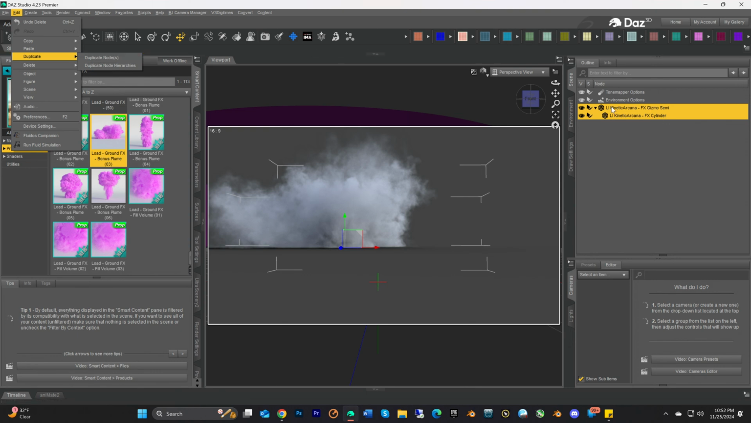As you can see, it has the gizmo and it has the cylinder. So if you just use duplicate node hierarchies on everything, it will work, okay? If you're not sure if it has parts, then just always use that. You can duplicate figures. You can duplicate anything you have selected.